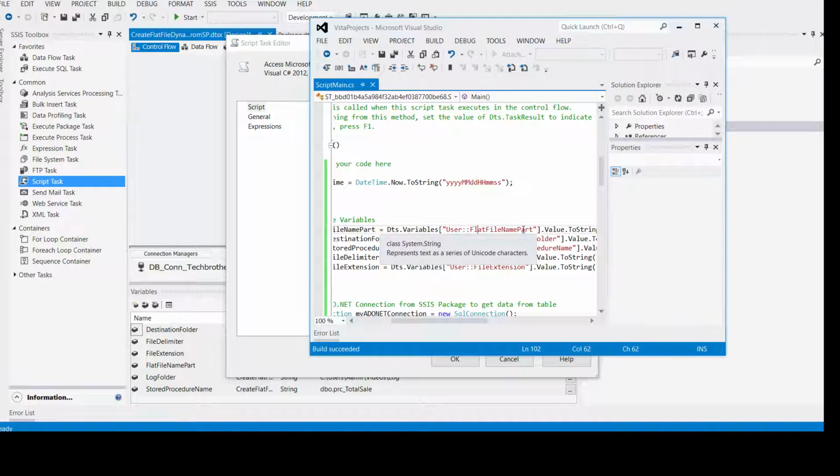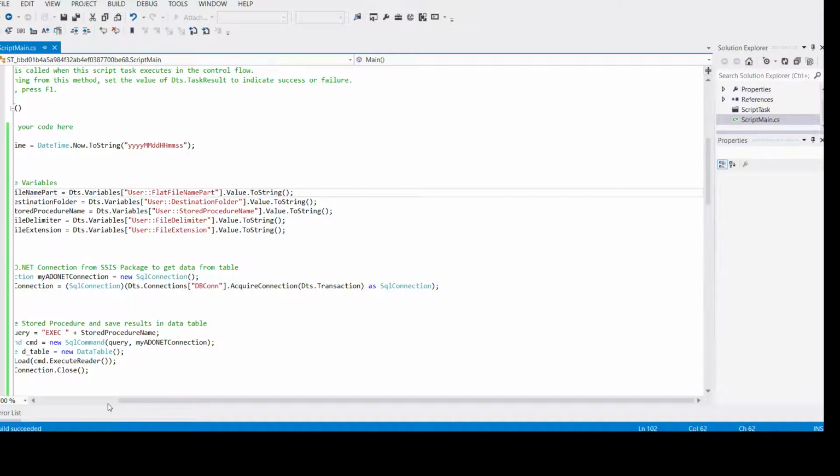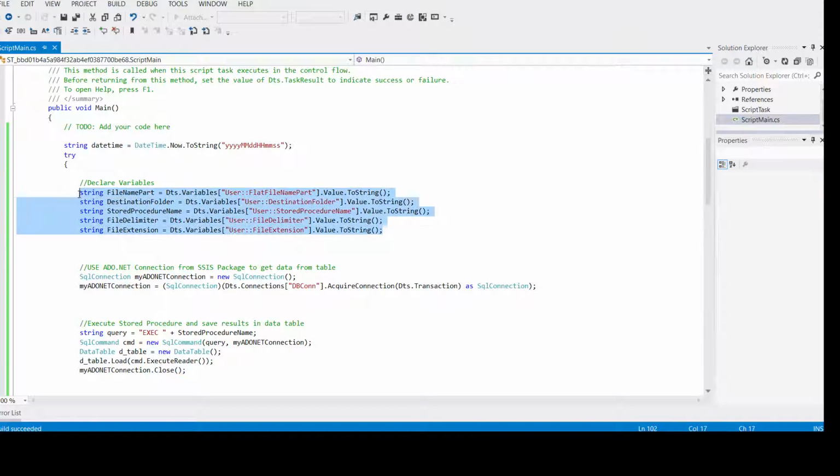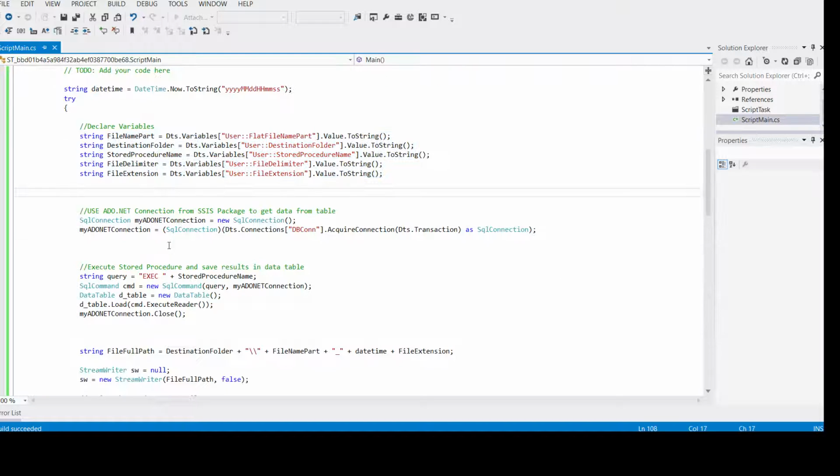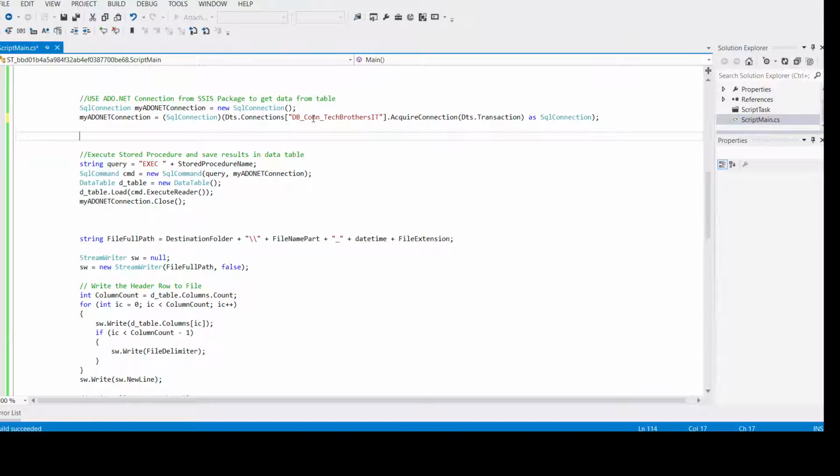We have flat file name part, destination folder is there, stored procedure name is there, file delimiter and file extension. So we have pretty much everything. They are case sensitive, so make sure you are using the same case here, and you have the exact same in the SSIS package. Now once these variables are done, then we are going to use the connection manager that we created in the SSIS package. Remember, the name of our connection manager is db_connection_TechBrothersIT. All right, so this is what you need to change.